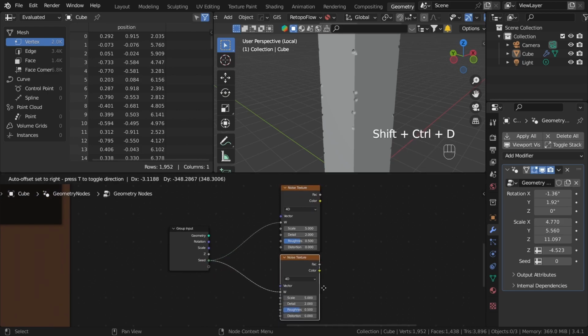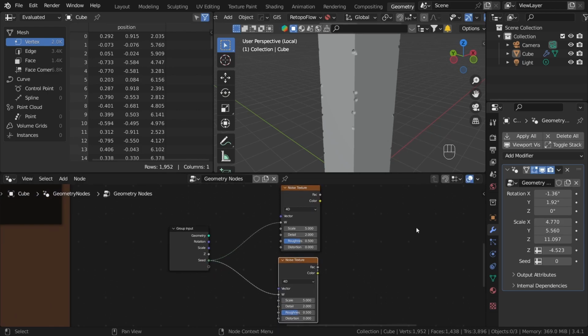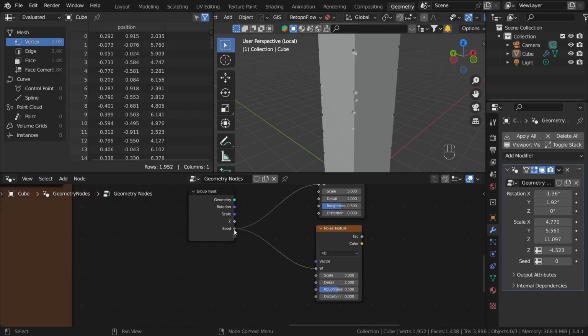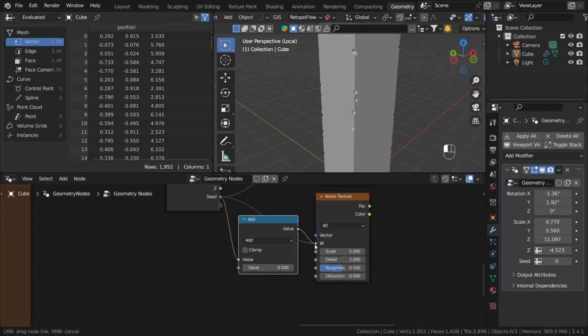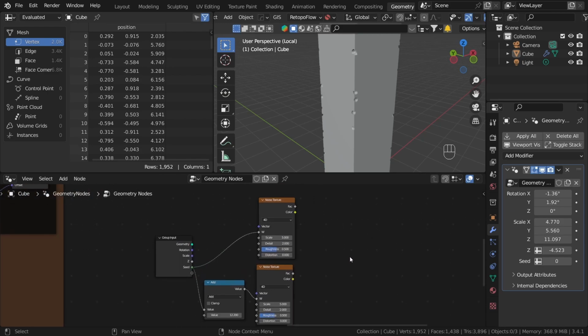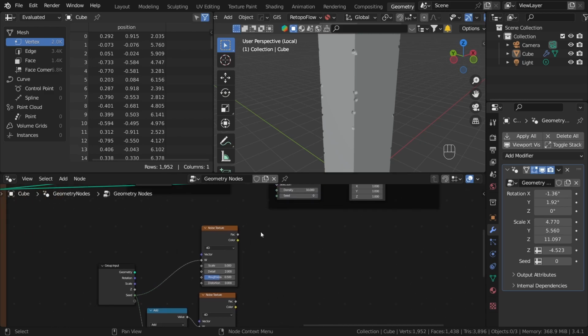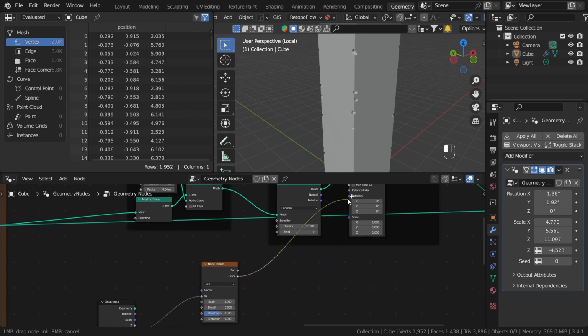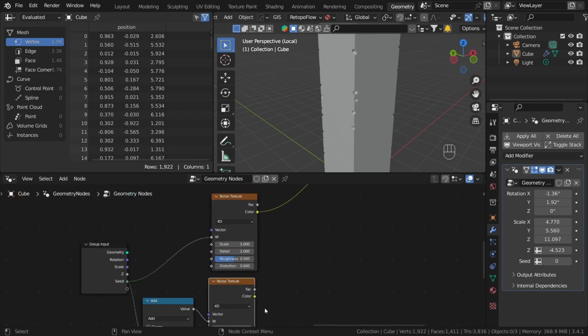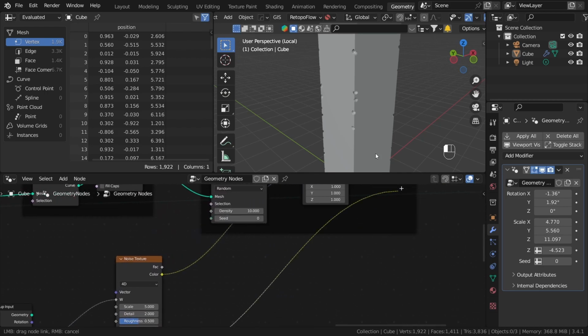I'm gonna duplicate it by using shortcut Shift Ctrl D. It remains my connections, and maybe I can just add to it some number because I want this texture to be different from this texture. Okay, let's plug maybe the color output to rotation and the color output from here to scale.